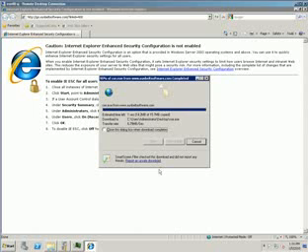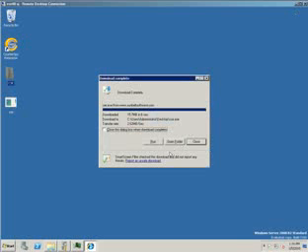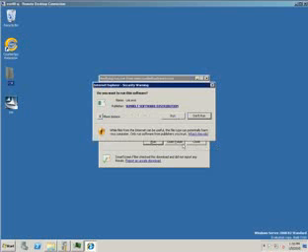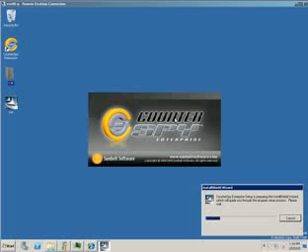I don't think your download will be quite as fast as mine, but it shouldn't take all that long. Alright, now that's done, we're going to go ahead and run the installer. Running the installer is actually going to overwrite a lot of the files that we have here.